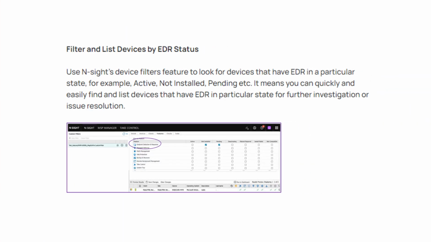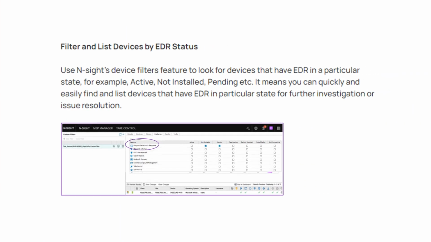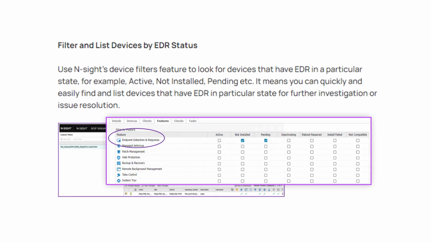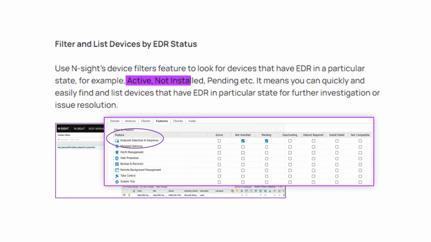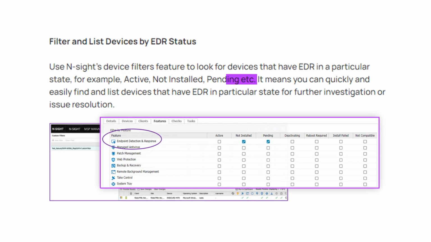We've introduced the option to look for EDR install status using the device filters feature that you can get to from the left side navigation. So you can very easily now see which devices have EDR installed, which have it pending or not installed, etc. To see those devices in the north pane and then subsequently take actions such as installing EDR on those devices. So EDR support is now there in the device filters section.